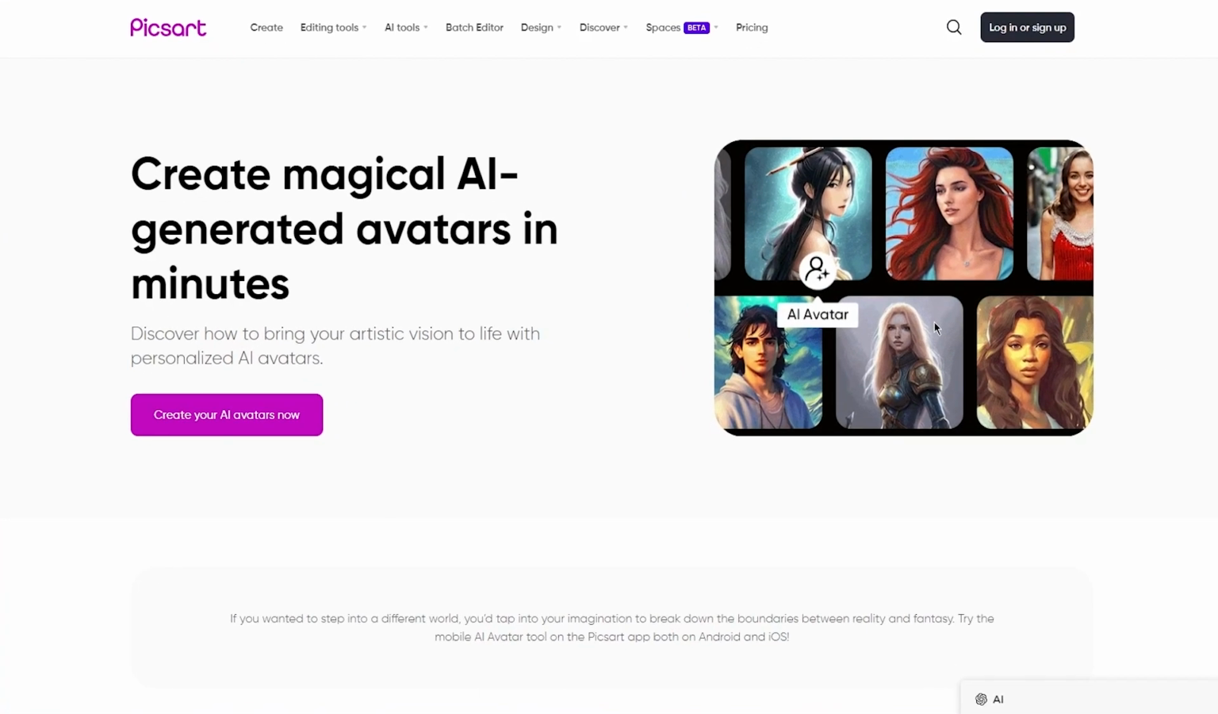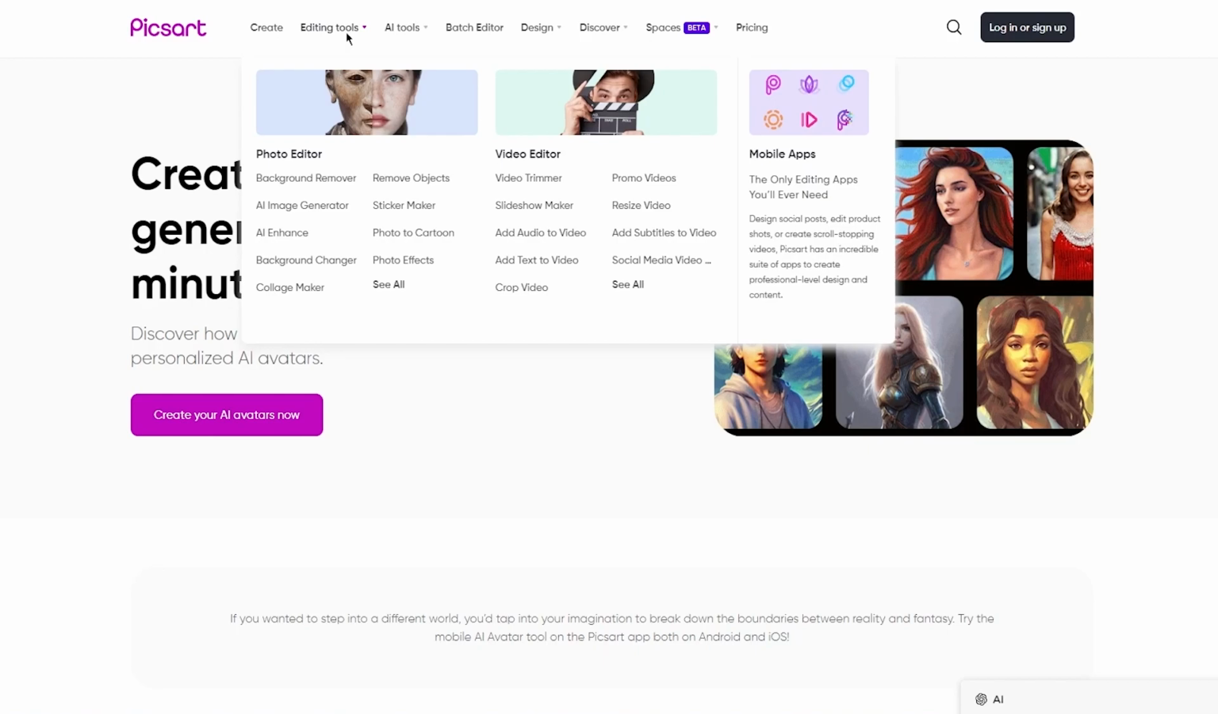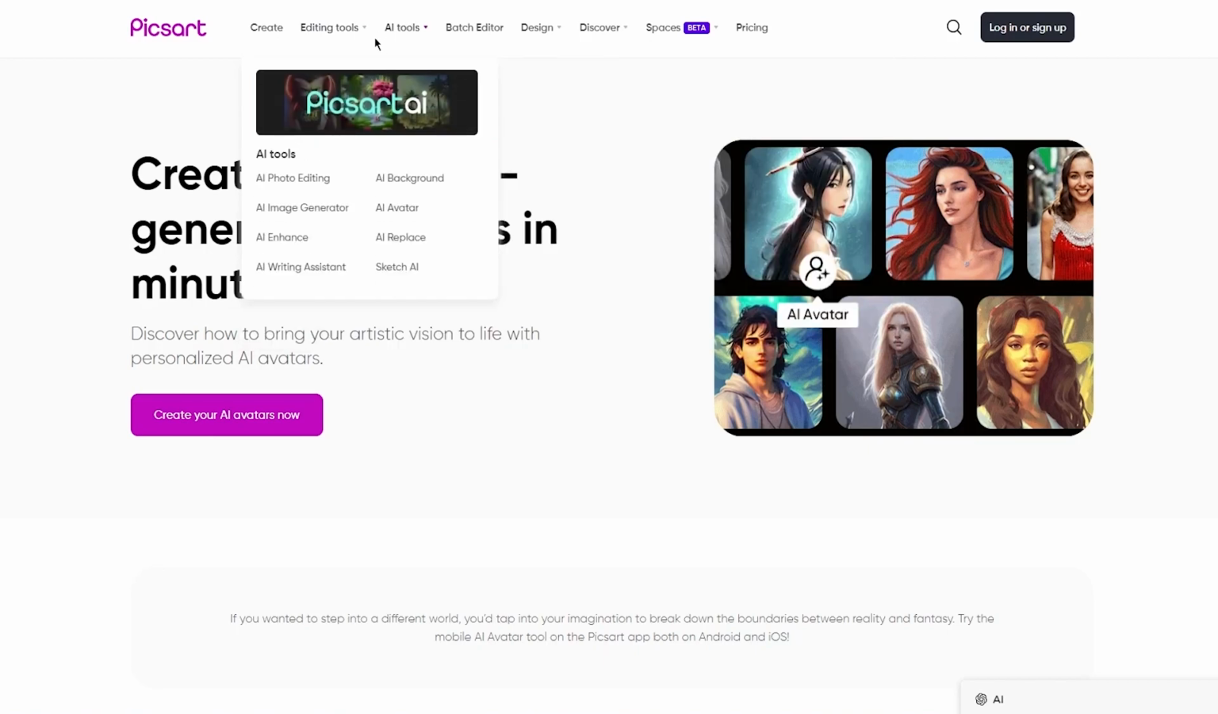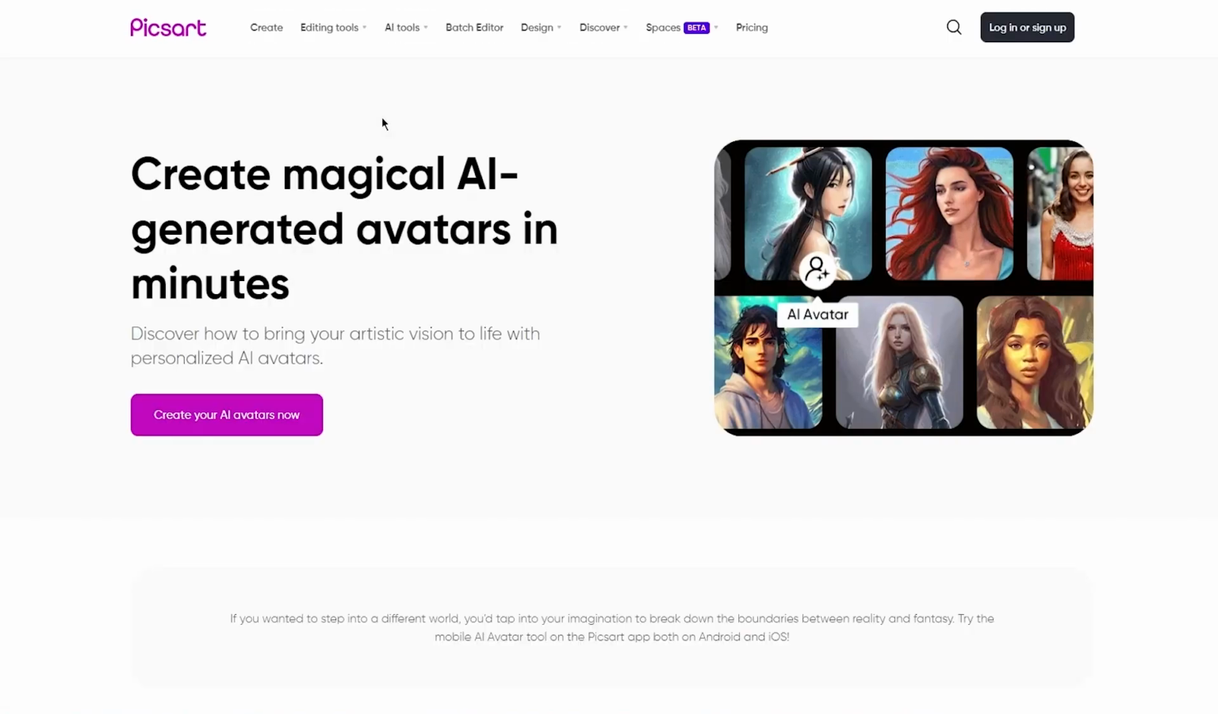Now, first of all, let's discuss this platform. It's called Pixar.com. And Pixar.com basically allows you to create a lot of things. When it comes to the actual AI tools, you can see you have AI photo editing, AI image generator, AI enhance, AI writing assistant, AI background, AI replace, and then AI avatar. And obviously, we are on AI avatar right now. That's what we're going to be using.